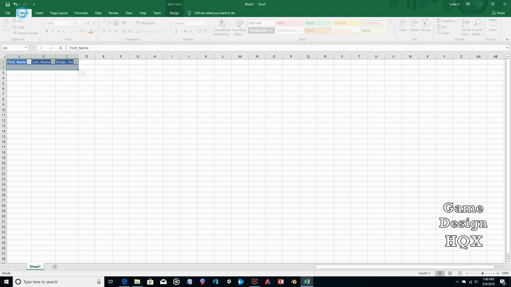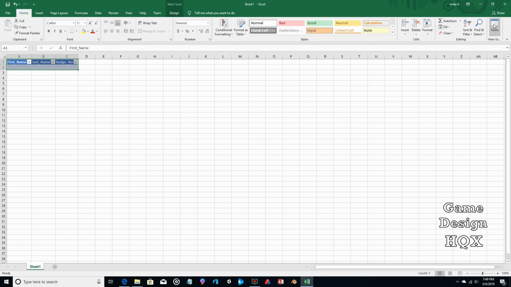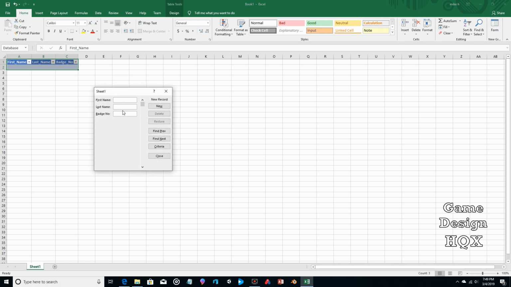Click on home because that's where we said we just added it. And there's form. Now if you click on form, it automatically opens this up. So if we hadn't established the table, you'd get a warning message saying it wasn't sure what the column headers were. So by creating a table, this works just fine.